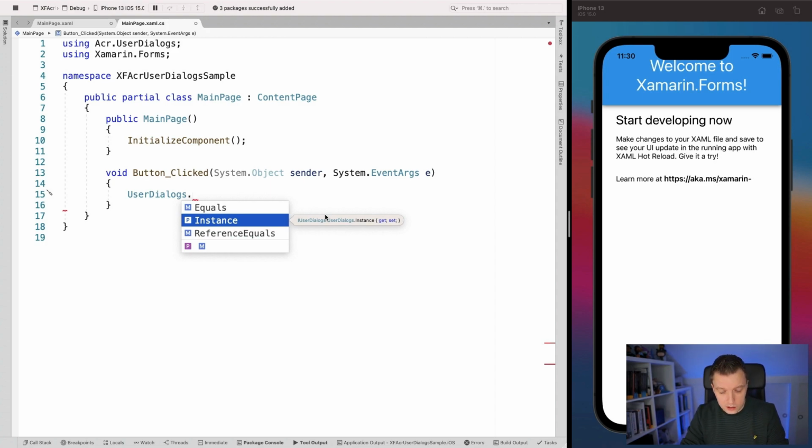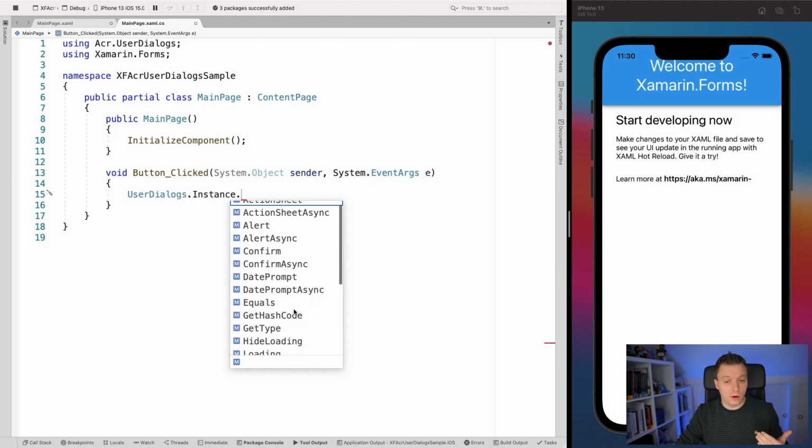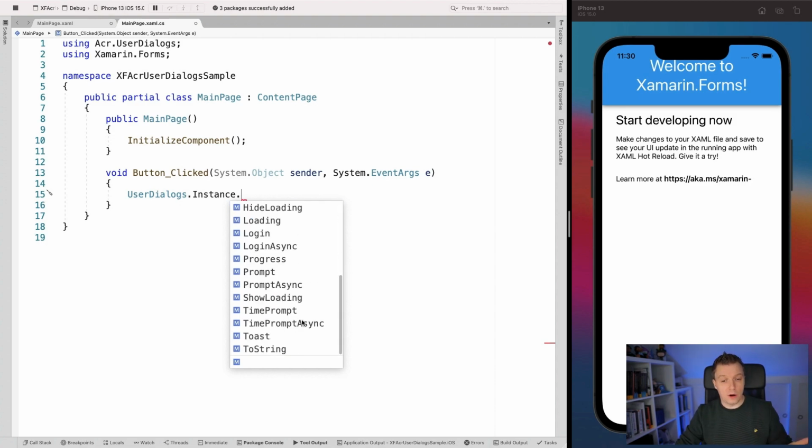So UserDialogs.Instance, and here you can see that there are a lot of options. You can do action sheets, alerts, confirm, date prompt, hide loading, login, time prompt, and toast. That's basically a lot of the things that are in here. Most of these also have an async variant, so you can do it either synchronously or asynchronously. Of course, asynchronous is the recommended way of doing it, but sometimes you do have to do things synchronously.